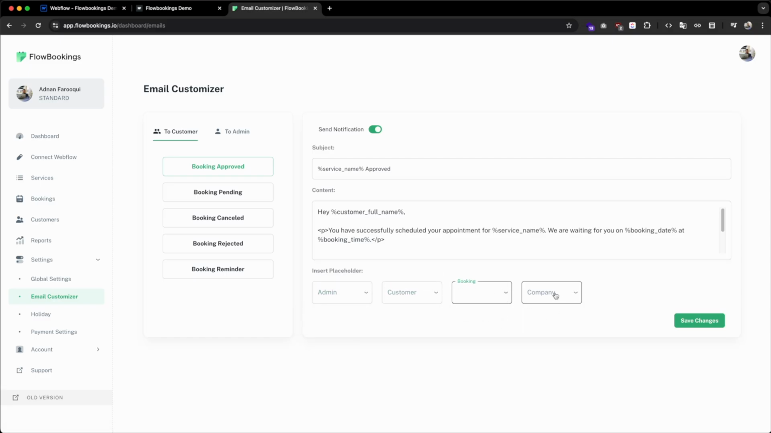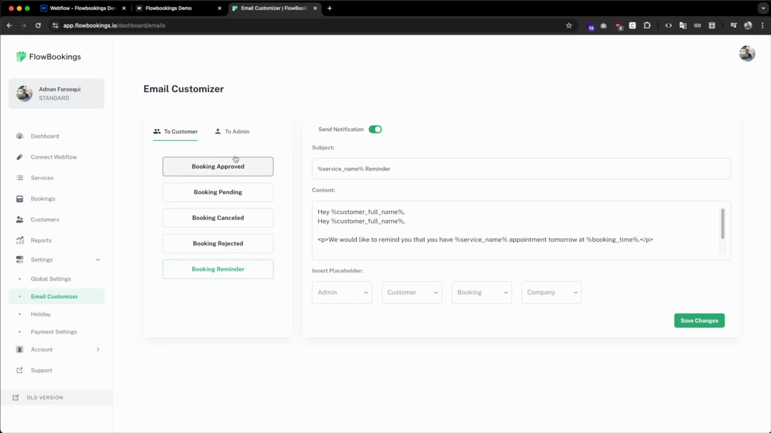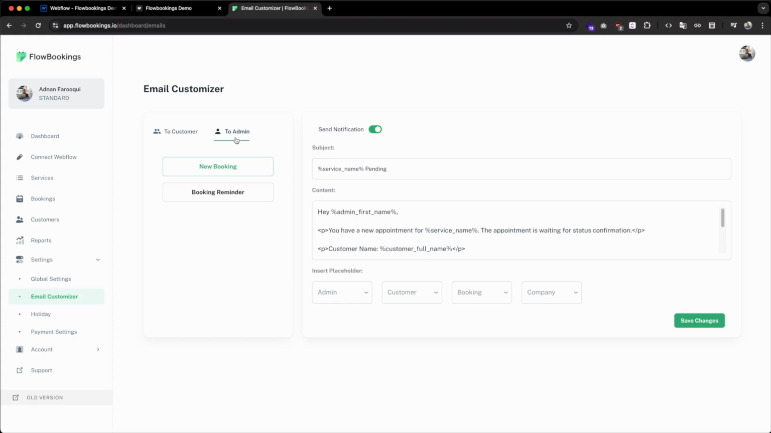If you want to change it, you can choose placeholders from here. We have quite a few placeholders that you can use, and you can choose to enable or disable this notification. Don't forget to hit save once you're done with it. You can do the same thing for all different booking statuses, and for the admin as well. So the admin can be notified, and the data can be different for the admin and the customers in the emails.